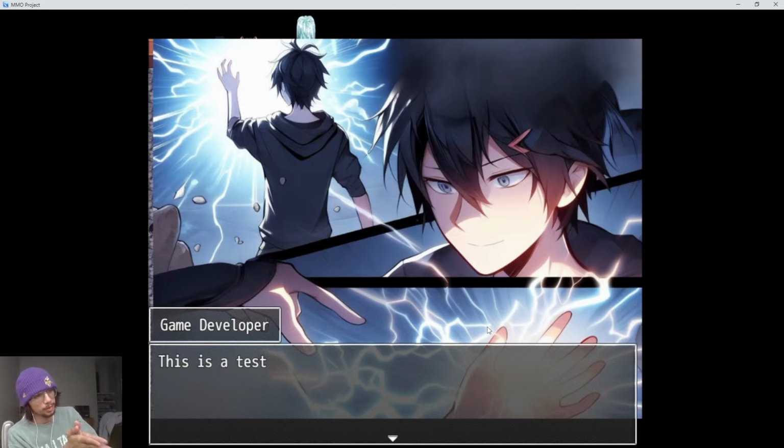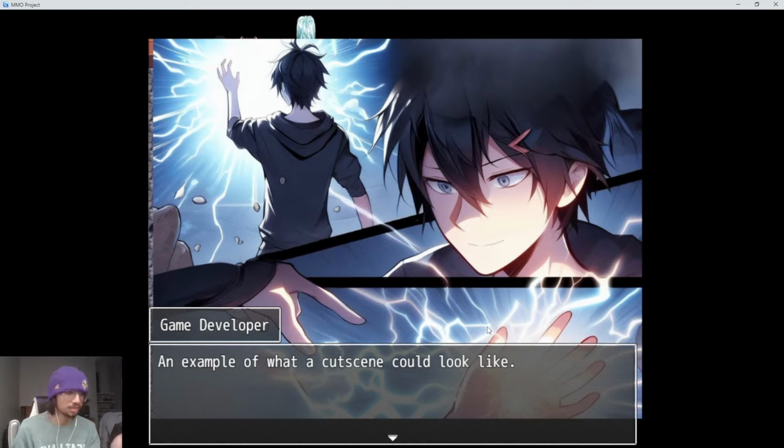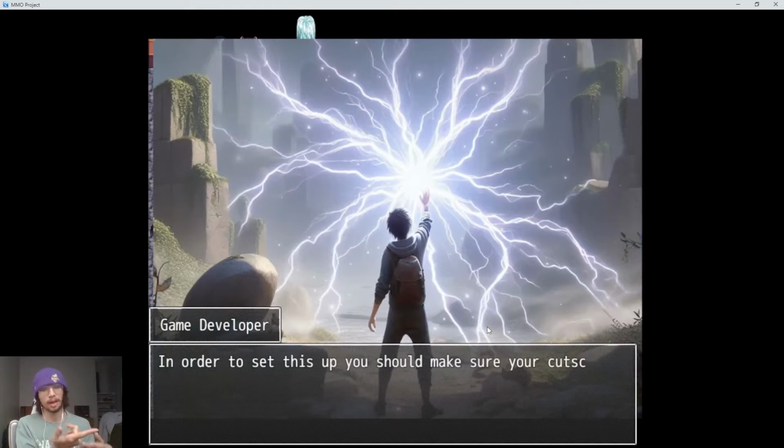So, this is a test. As you can see, in my game, the world got a bunch of powers, like magic powers and stuff. So this is a test, an example of what a cutscene could look like. As you can see, there's music playing, sound effects.